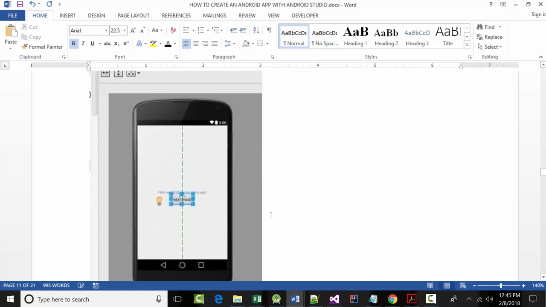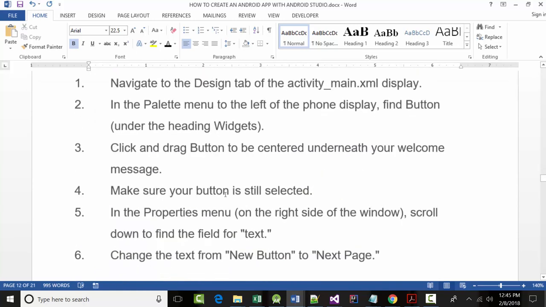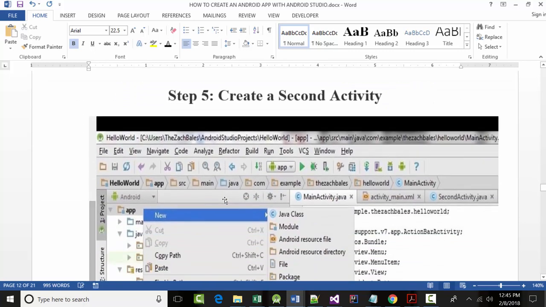All right, so they go through and they have you do this, and they tell you exactly what to do here. All right. Then they tell you to create a second activity. Does anyone have any problems understanding how to create a second activity?